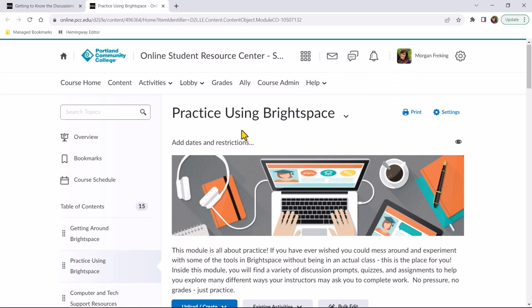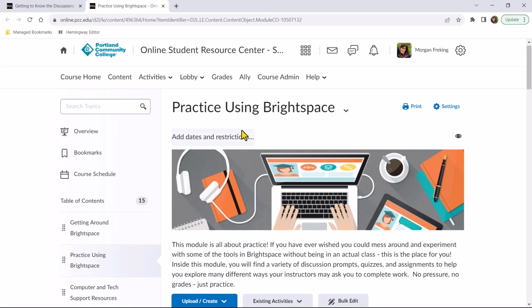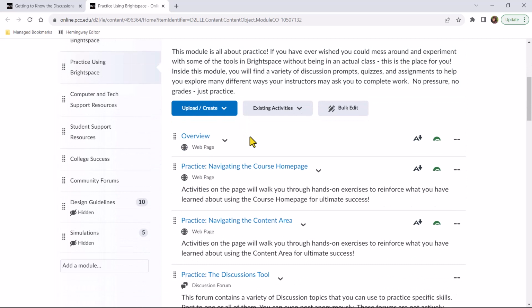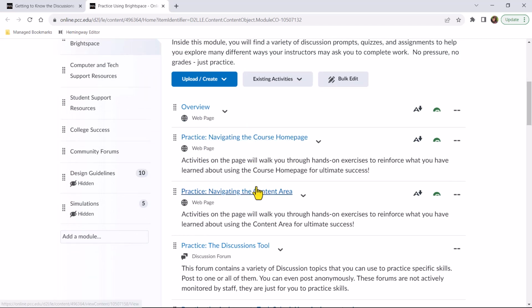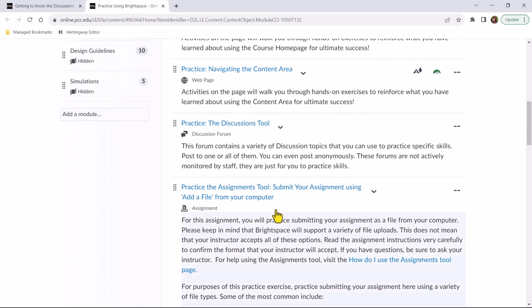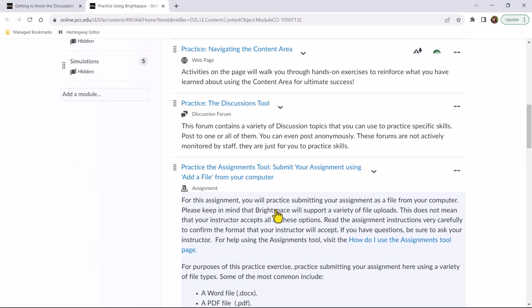Within Practice Using Brightspace, students have a safe space and opportunity to try things out outside of their actual classes. So students can test out navigating around the course homepage and content area, posting to discussion boards, attaching assignments, and even taking a fake quiz. So let's go ahead and take a look at Practice Using the discussion tool.